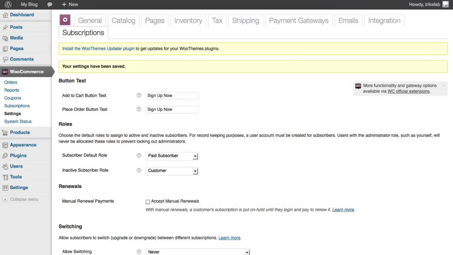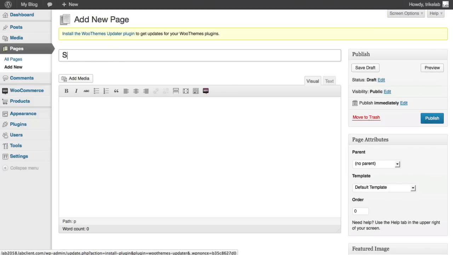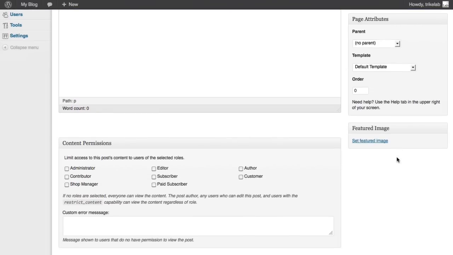So one of the ways we do that is to just create a regular page, call it All Pages, and let's create a new one called Stuff for Paid Subscribers Only. Now this page by itself can be any style or any type of setup you wish. The key thing is we're going to set up the permissions here.